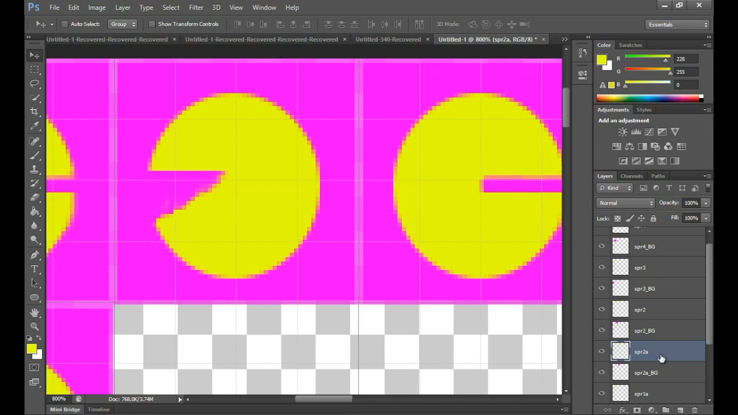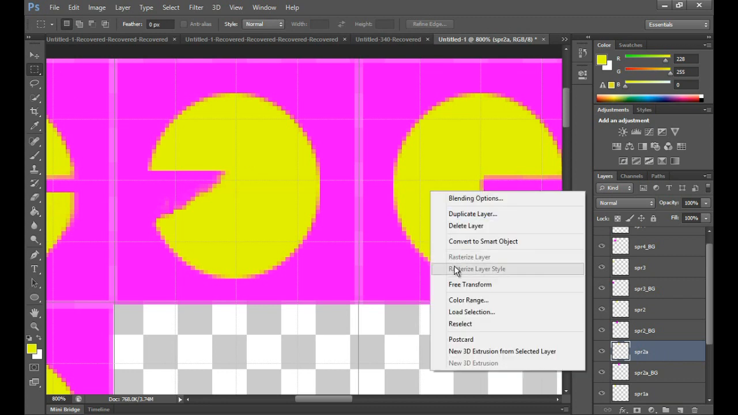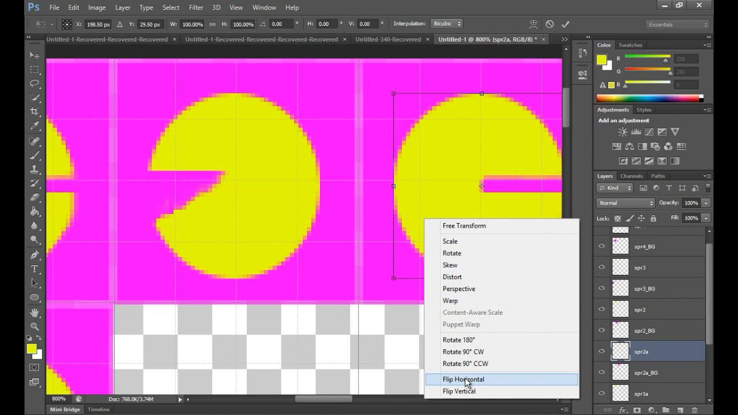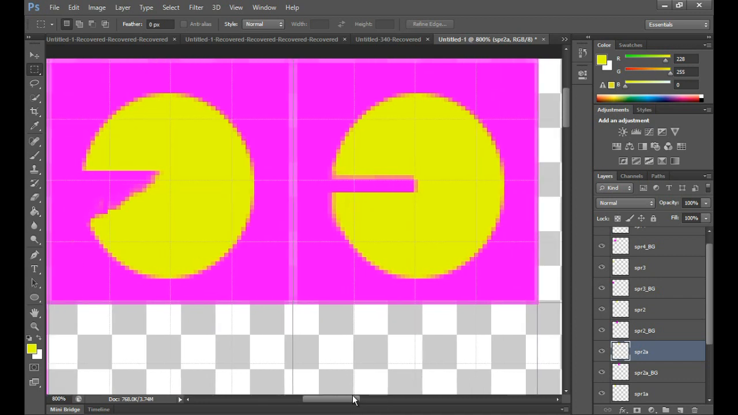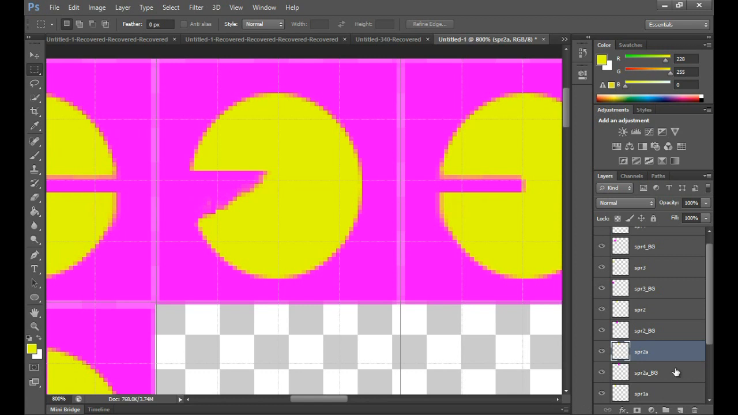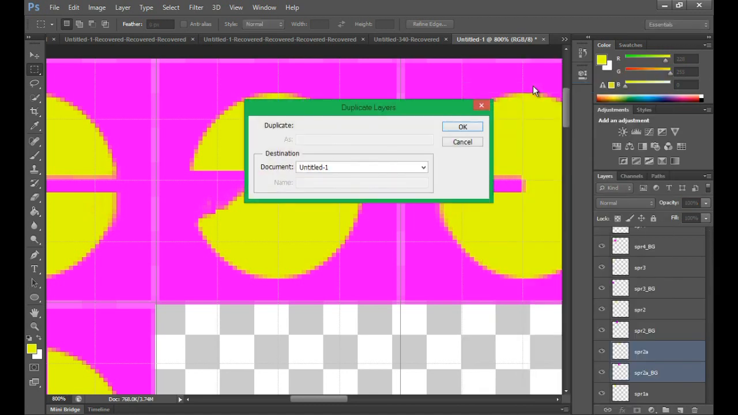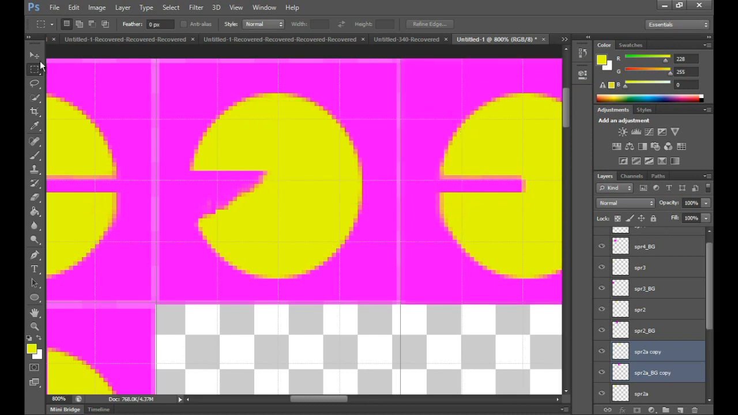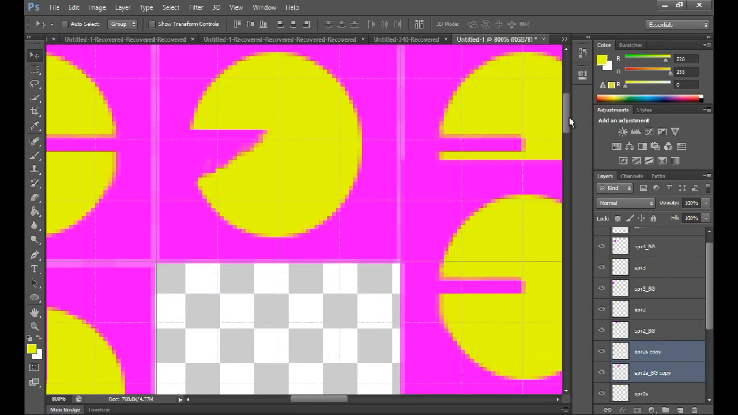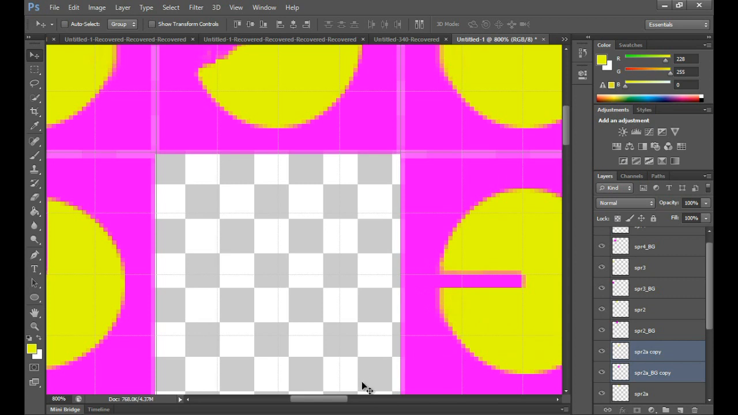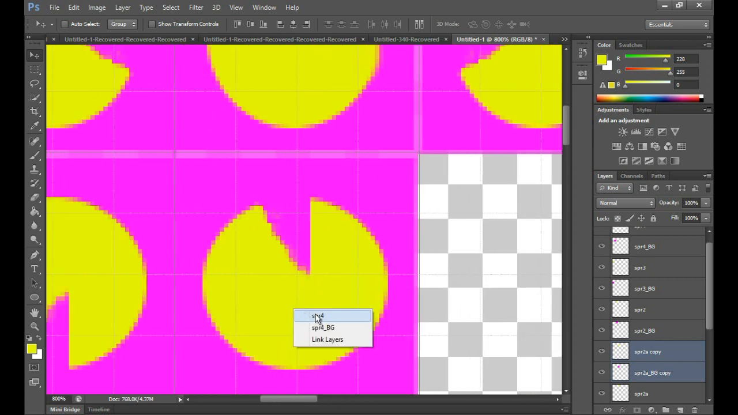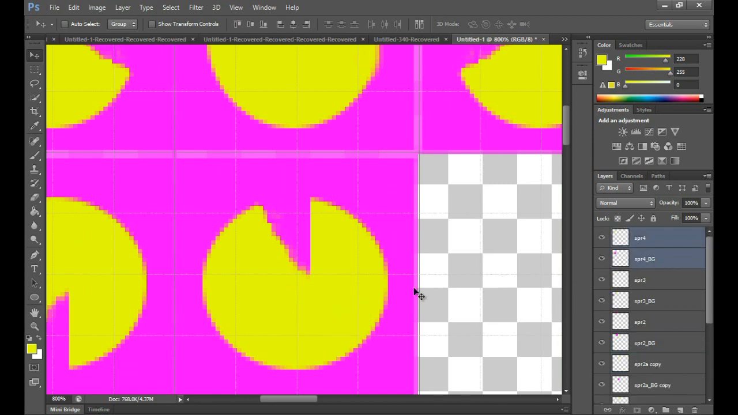Right, the 2A image is the wrong way around, so we need to flip it. Free transform, flip horizontal, and okay. Oh, it's not moved from there, that's fine. We need the background and that image. Duplicate for 3A. But we also need to make space down here for 3A, so let's move these down. And grab these and move them along. So that's Sprite 4 and Sprite 4 background.